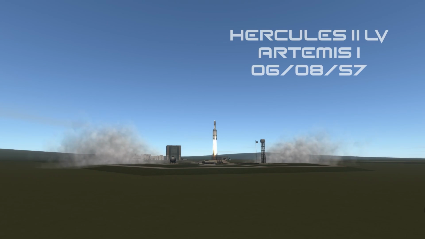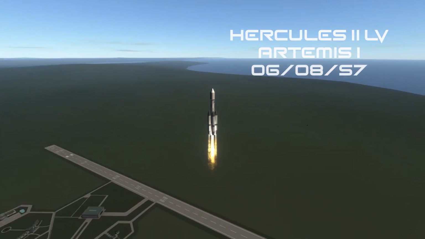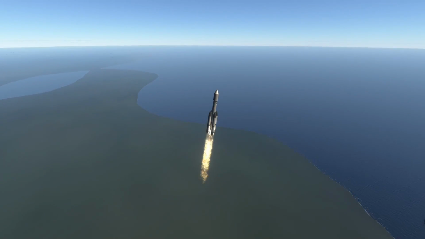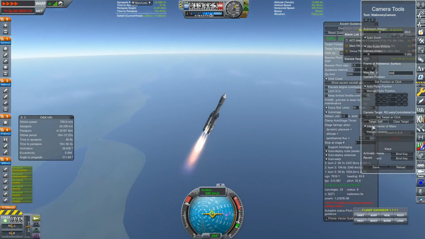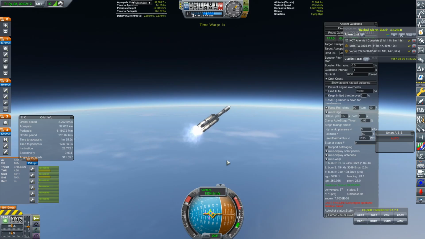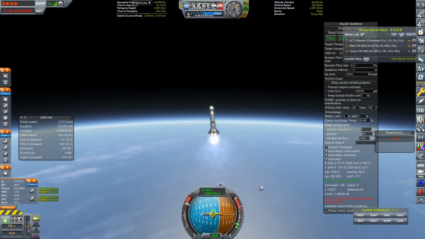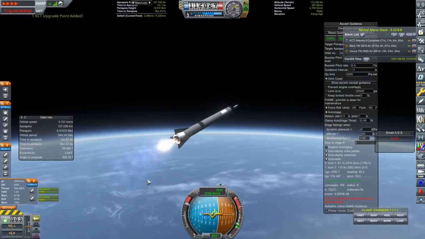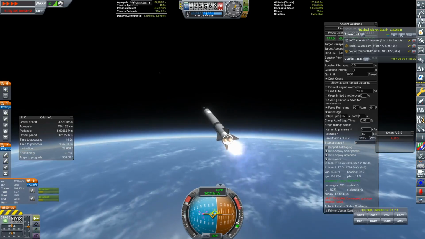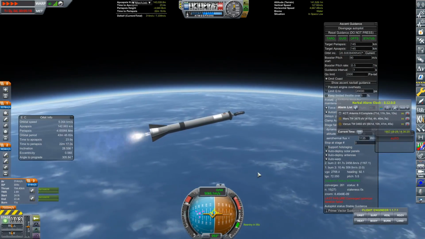Here we have Hercules 2, the first launch of this rocket series. This is our attempt at shooting for the moon. This is Artemis 1, and on that booster stage we have four LR89 engines, and then the core stage has two LR105 engines. There are a lot of components with this rocket. That means there is a lot of chance of failure because we have this core stage, and then we go up to the upper stage, which is another LR105.